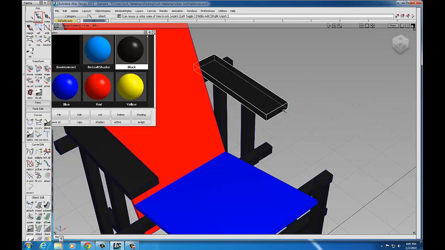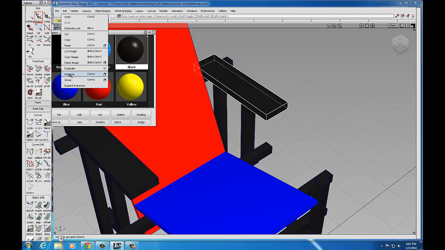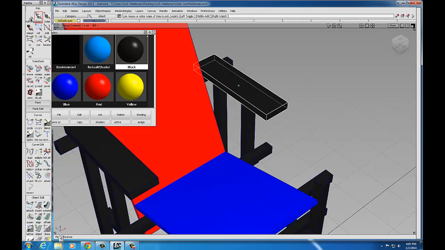There's a couple of ways to do this, but the one that I like the best, the one that makes the most sense logically to me, is that if you go up to Edit and ungroup that object again, it'll split the primitive cube up into its individual faces. So now I can go in and I can pick just the end cap. Make sure you get the right one.